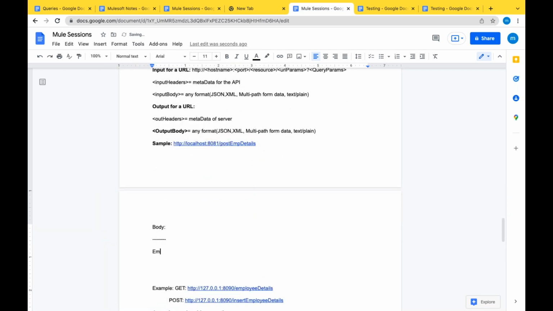Employee details, sorry, employee details as JSON. We'll send it in the body. Once we trigger this API, it connects to the database and, depending upon this JSON, inserts into the database. That's the functionality of this API.